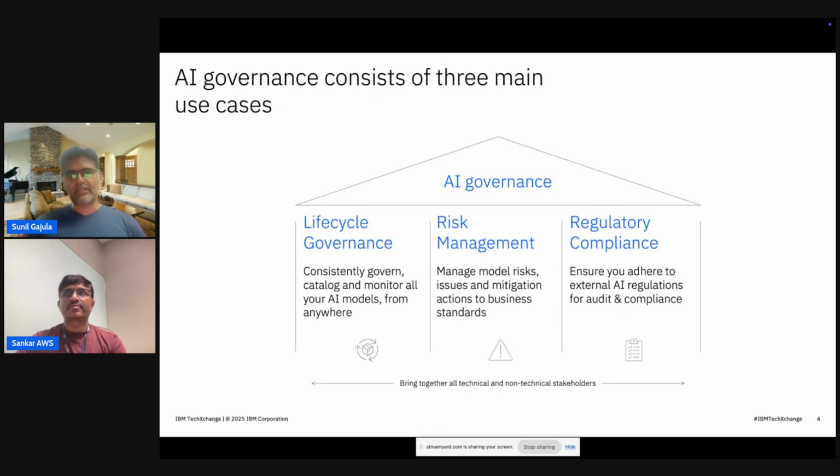The next comes the regulatory compliance. With regulatory compliance, it makes sure that the organization adheres to regulatory compliance based on each geo. Each geo has its own compliance requirements, so we will have to make sure that any generative AI or the ML lifecycle that we cover would follow the regulatory compliance.